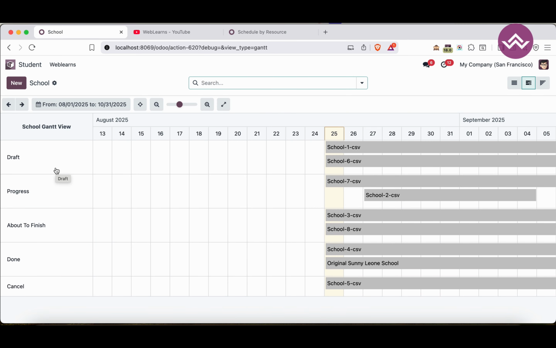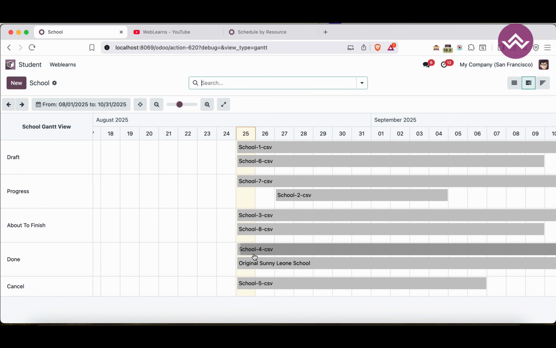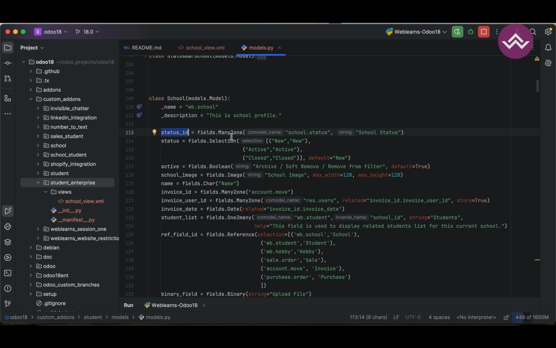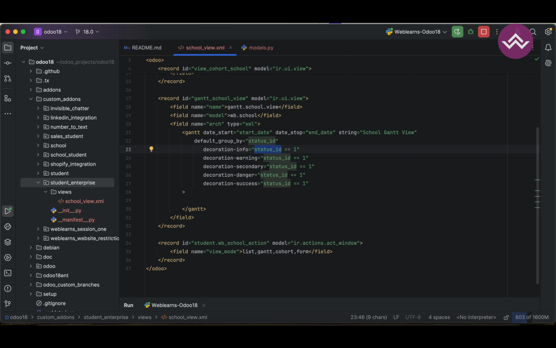Whoa. Here you can see the effect is still not available, right? Let me show you one condition that you have to keep in mind, or else you will struggle for a lot of hours. The status_id field is a many-to-one, relational field, so it returns an array. The zero index is the ID and the first index is the display name. So for that we can use 0 here, like this.